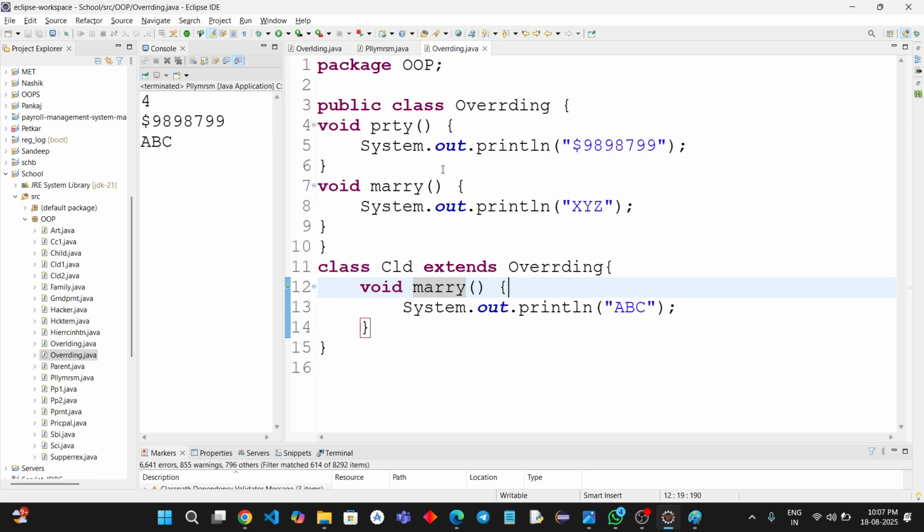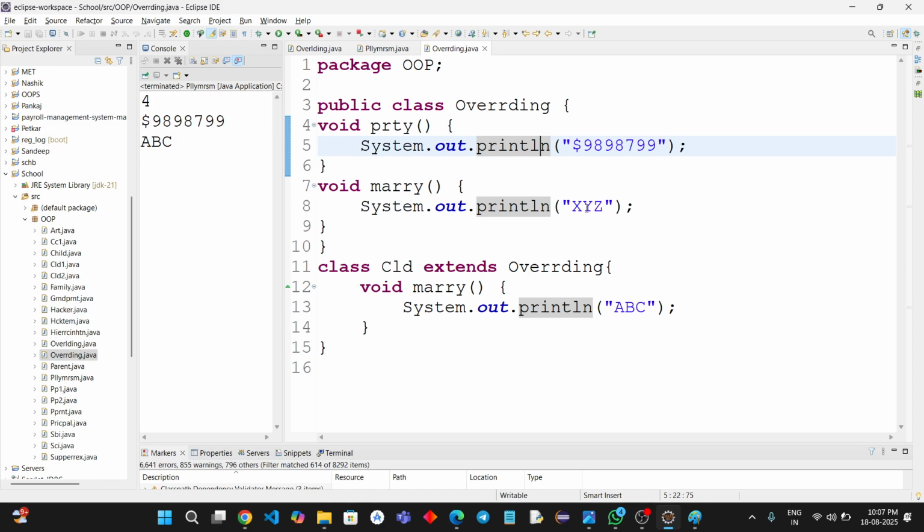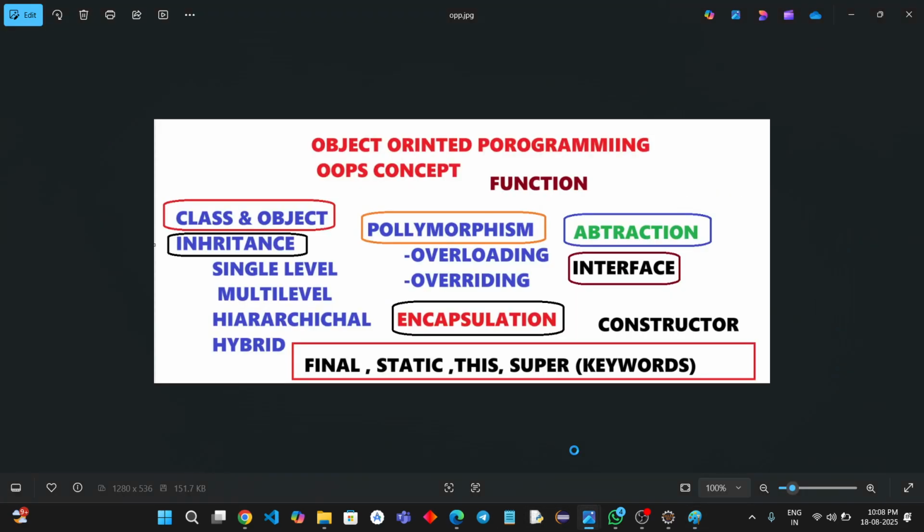Why do we need overriding? Because sometimes the child is unsatisfied with the parent methods. It wants the property of the parent as it is, but you don't want to marry the XYZ. That may be a situation. At that time, the child will override that particular method with his own method. So this is the concept of overriding. Now you are understanding the polymorphism concept, which says that you can do the same thing in a different way.